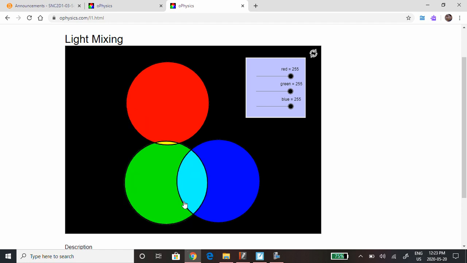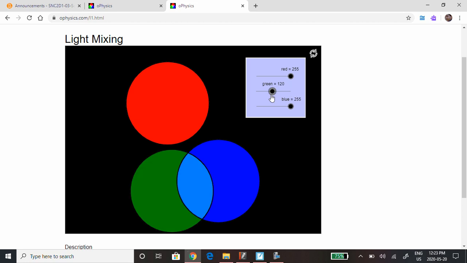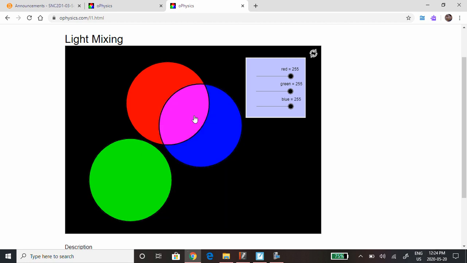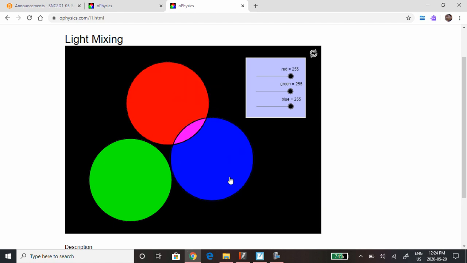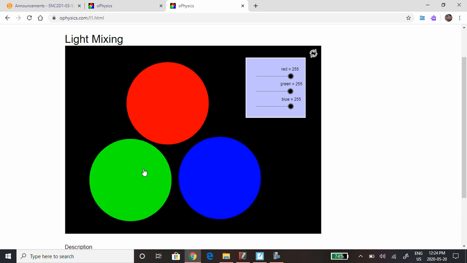We do the same thing here, right? Blue and green, change the amount of green, you get a different mixture. Change the amount of blue, you get a different mixture. And right here with red and blue, which produces magenta, if I change the amount of blue, I get a different mixture. Change the amount of red, I get a different mixture. I encourage you to come and play with this simulation that I found for you.